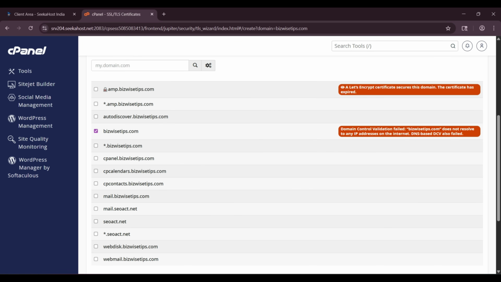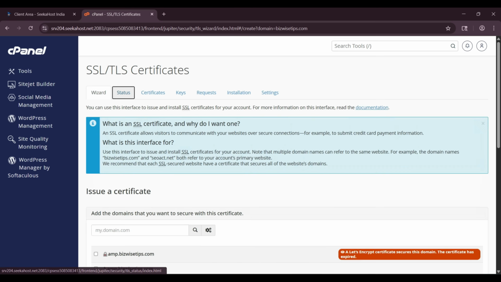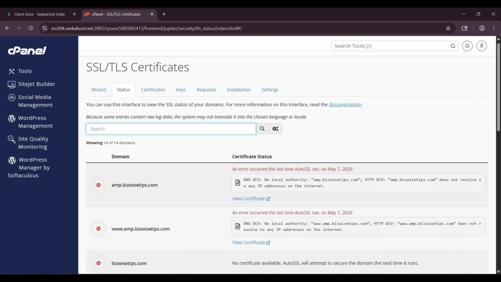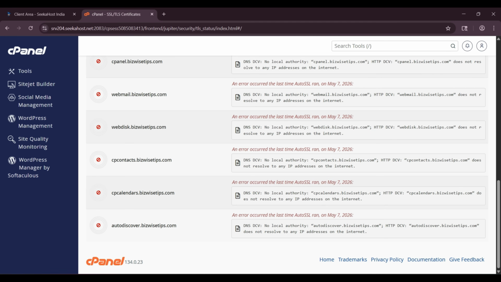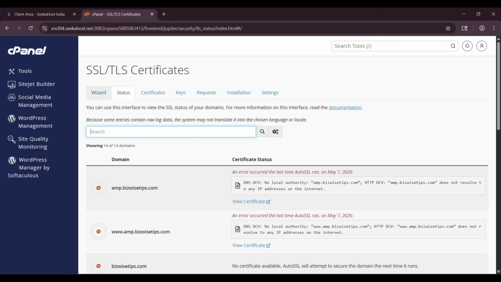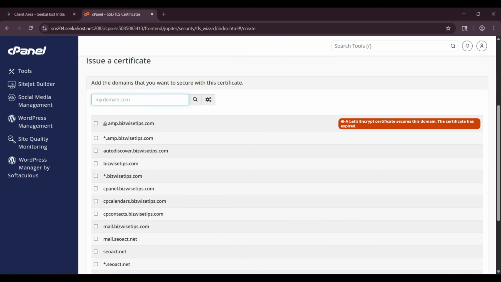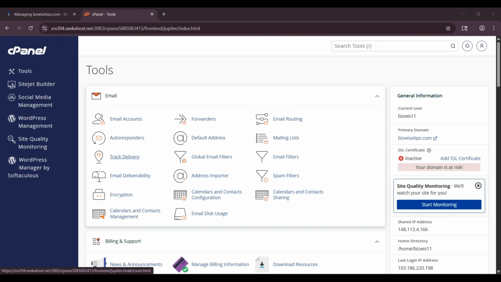Now on the right side you can see an error like the website is not pointing to any IP address. Also, if you scroll up, you can see the top menu bar. Click on the status button. Here you can see the status of each and every domain in your cPanel. Before proceeding with the SSL installation, please point the domain to the particular cPanel's IP. Once you have fixed the issue that was triggering the error, you can proceed with the SSL installation. In my case, I have pointed the domain to the allocated IP.